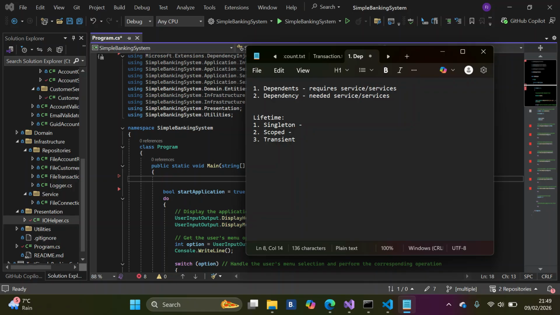Now, what are the advantages of dependency injection? Number one, it helps to achieve loose coupling, which is going to help us achieve easy, efficient testing. Because when we have loose coupling, we'll be able to test in isolation and swap implementations without changing the actual business logic.